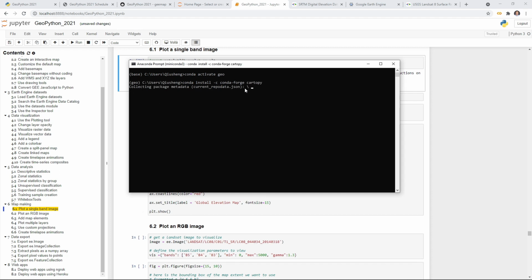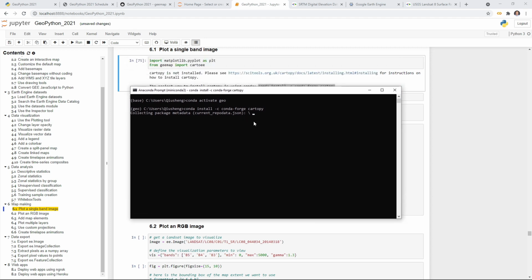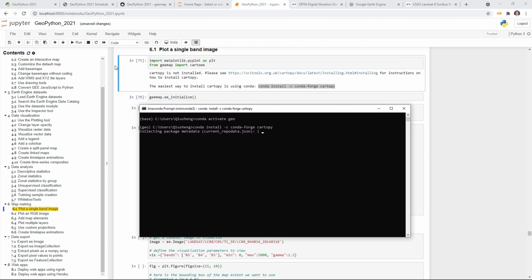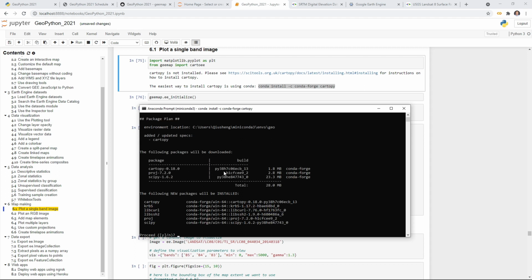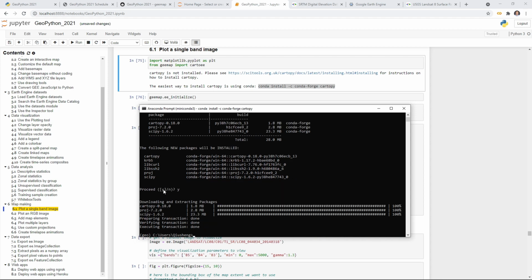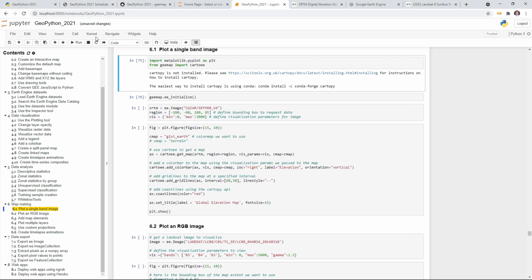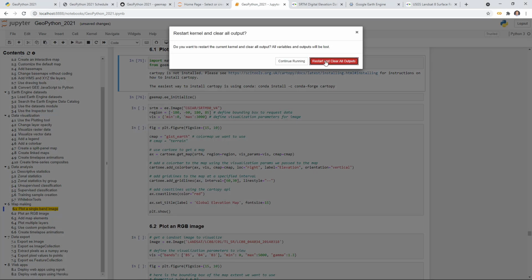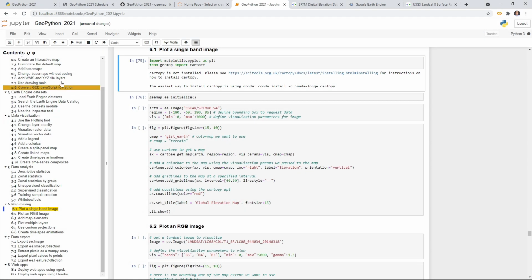This one sometimes might be very challenging to install on a Windows computer because I developed this example using my Linux machine. I haven't tested this on Windows, so I'm not quite sure if it will install or not. If it doesn't, then you might need to try a different computer. Looks like it's okay, so let's see if it works. Okay, now the package has been successfully installed, and what we need to do is restart the kernel. Restart and clear all outputs.